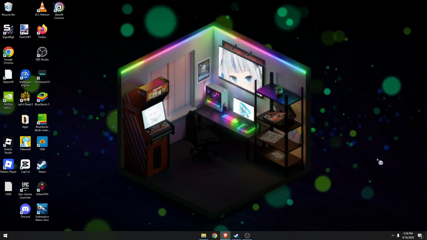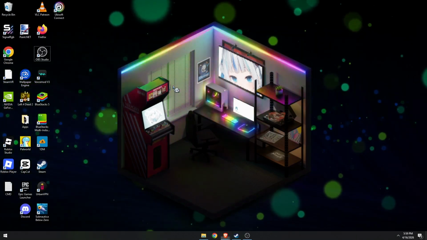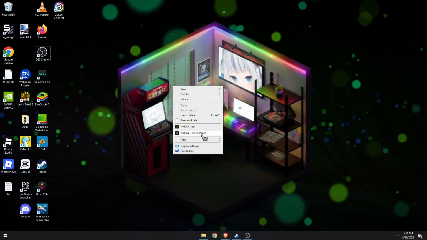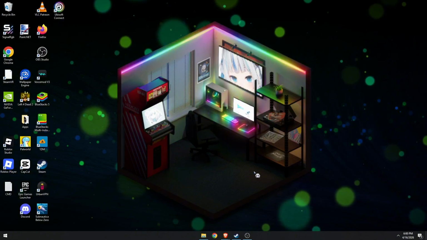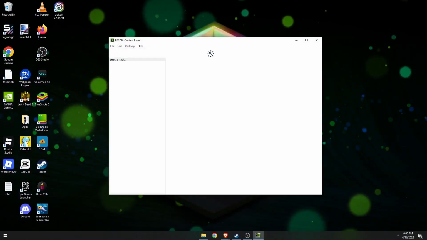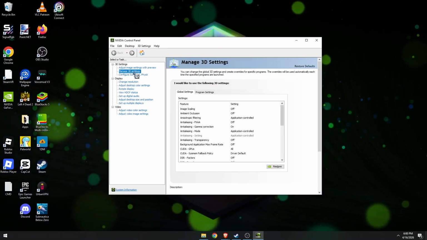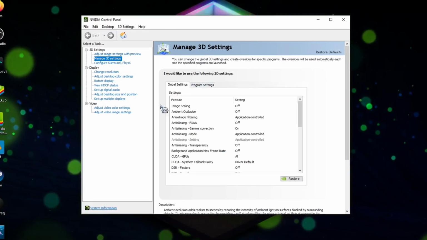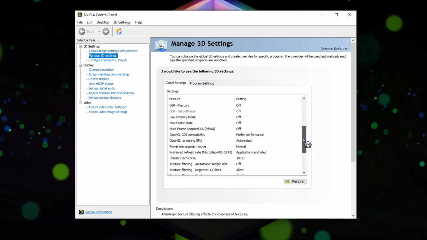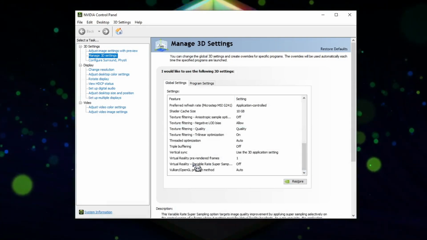Let's begin. On your desktop, right click on any blank space, and you will see NVIDIA Control Panel. Left click on it, then wait for a few seconds. It depends on your equipment, and you will see Manage 3D settings. Click on it. Then you just need to scroll down until you see the option Vertical sync.